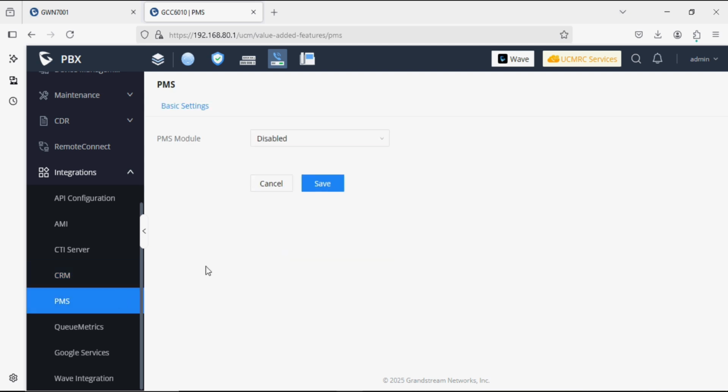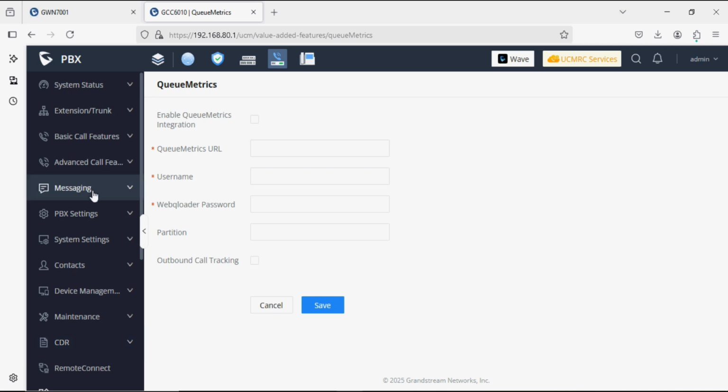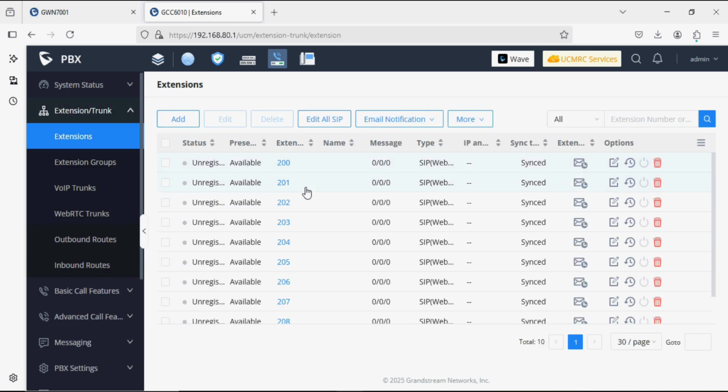And as well, it supports PMS integration with the H-Mobile, Mitel, HSC PMS, IDS PMS, and local PMS. Also supports Q-Matrix integration. So these are the features of the PBX side.